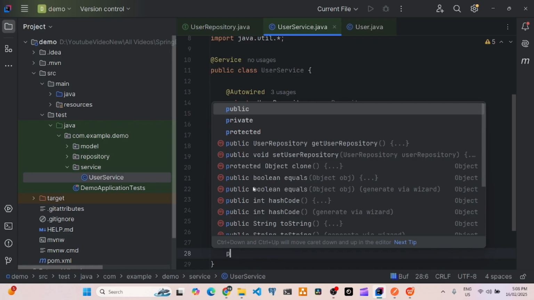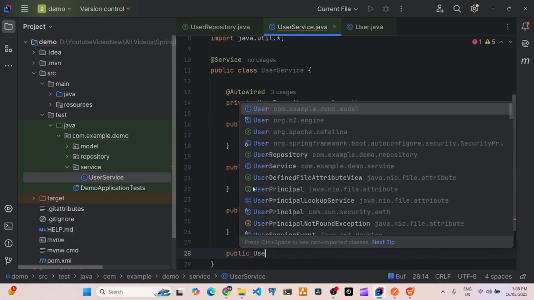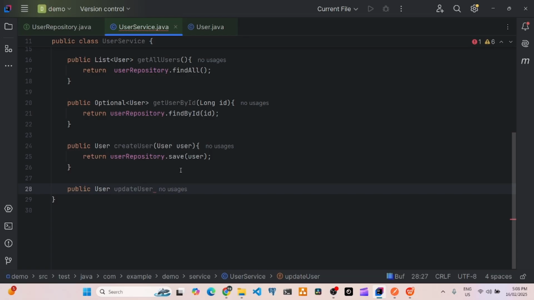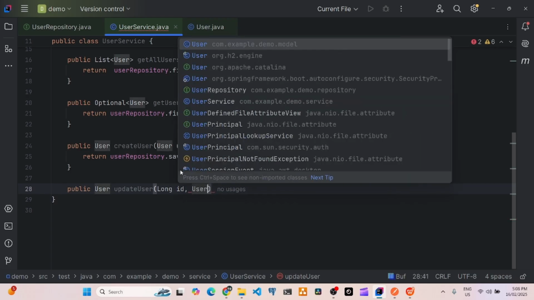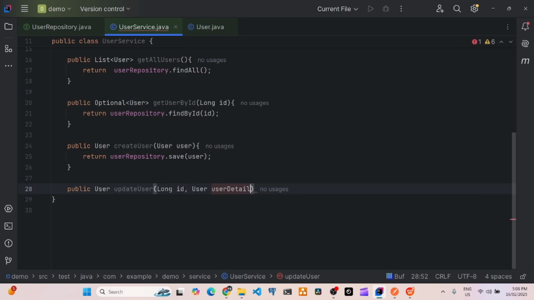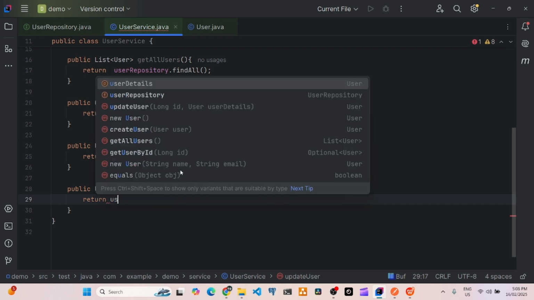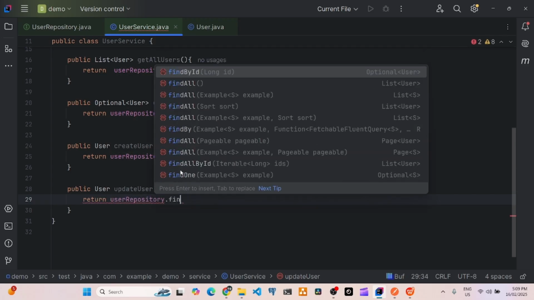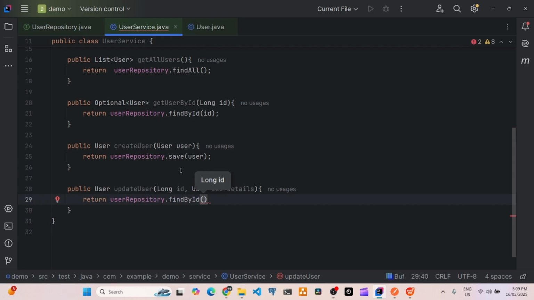So put method public user update user. Okay, public update user. So in this update user, what I'm going to do, long id, then user details. Okay, user details, take it, return. In this return, what I'm going to do, user repository. In this user repository, find by id, based on the id, guys, and this id dot map.